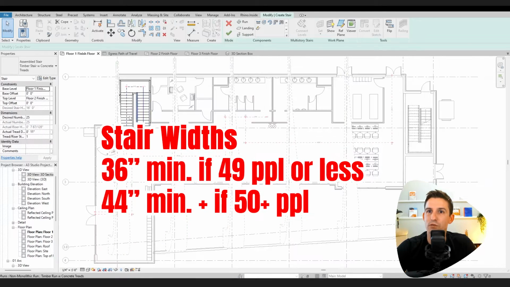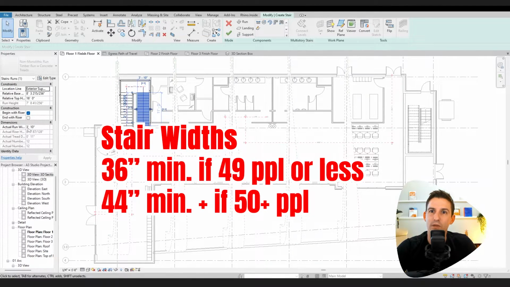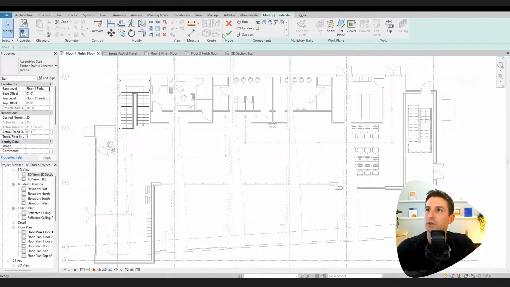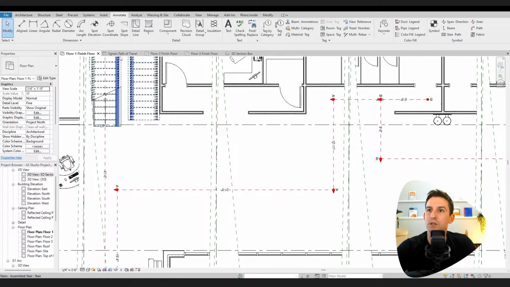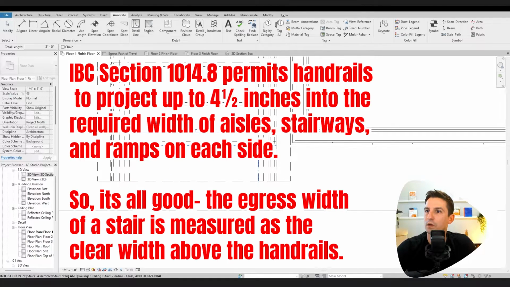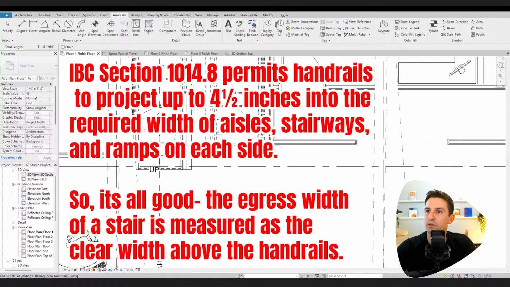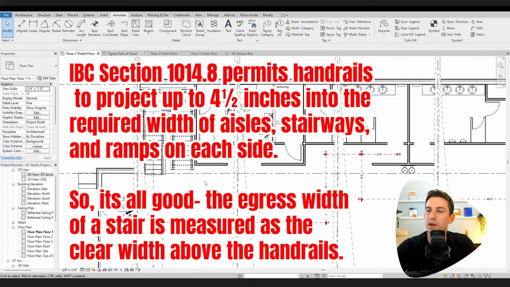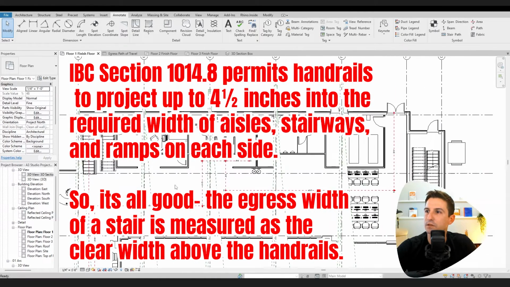So the stairs I have drawn, let's take a look. The actual run width is 3'10". That's 36 plus 10, so that would be 46. So that should be good, but let's take a look at what that clear distance is between those handrails. Looks like it's only 3. So I might need to address that on my egress stairs here.